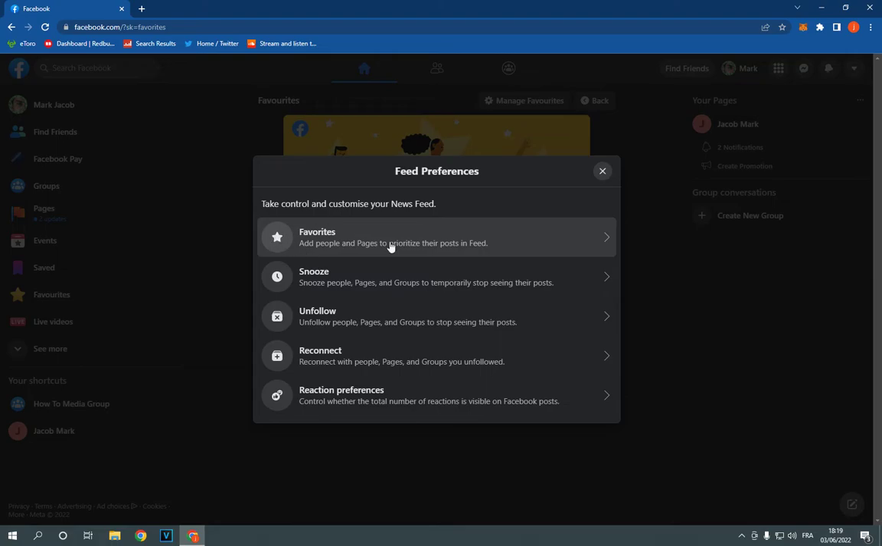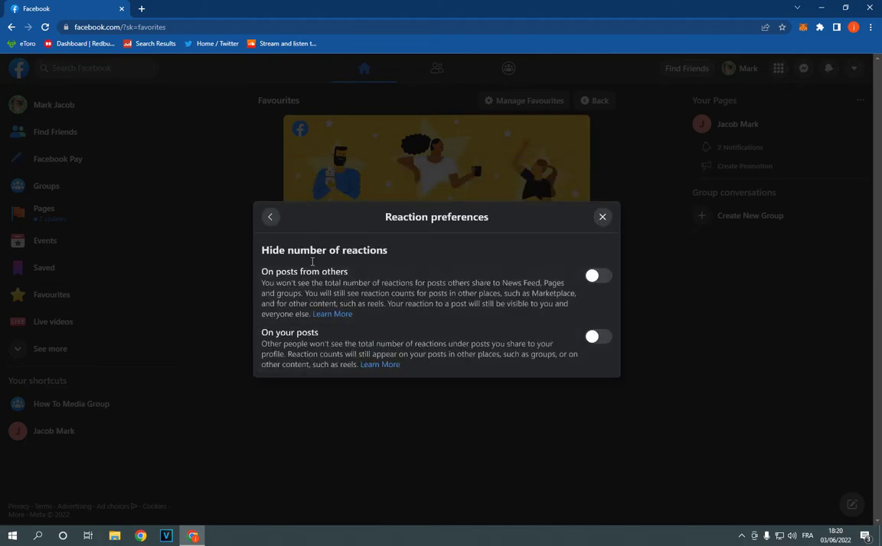You can manage the favorites, the snooze, the unfollow, the reconnect, and the reaction preferences. You have many options, as you can see.